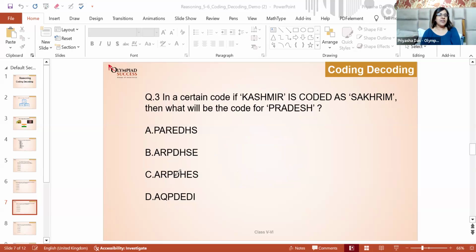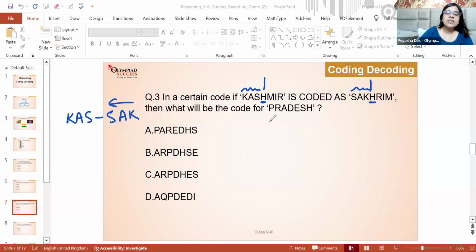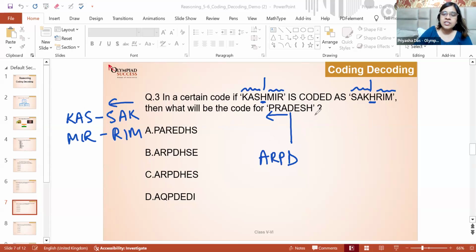This time I got an answer from Arnav as well. Aradhya, I'll repeat the logic. If you carefully observe, this middle letter H is the same in the coded sample as well. What is changing is the first 3 letters get reversed: KAS is written as SAK, reverse. Similarly, MIR is written as RIM in this part. So the same thing you will do with Pradesh. You will keep the D as it is, you will reverse the A, R, P, and you will reverse the H, S, E. Is it clear to you now? All right. Good to go.